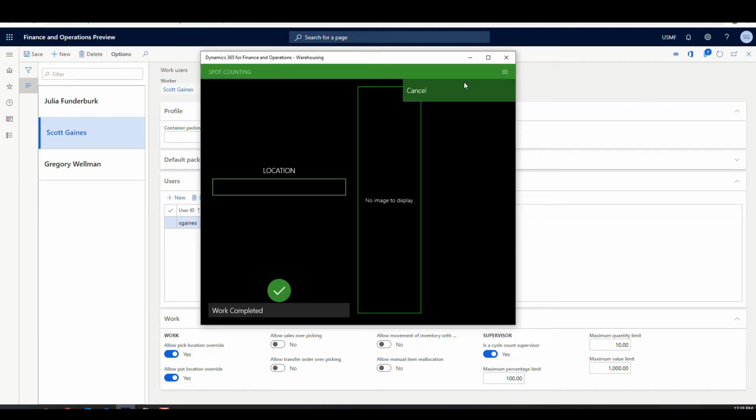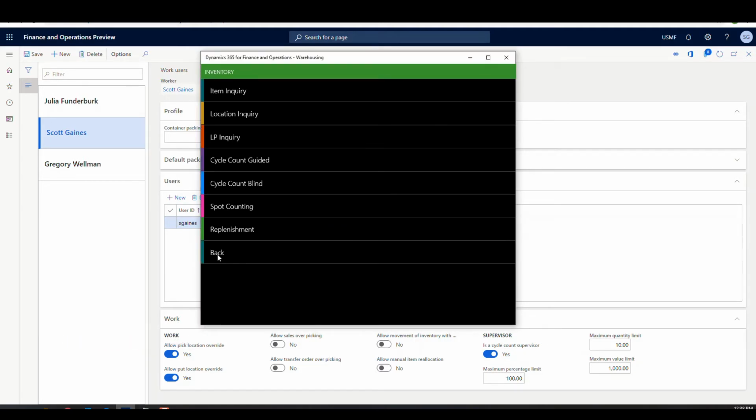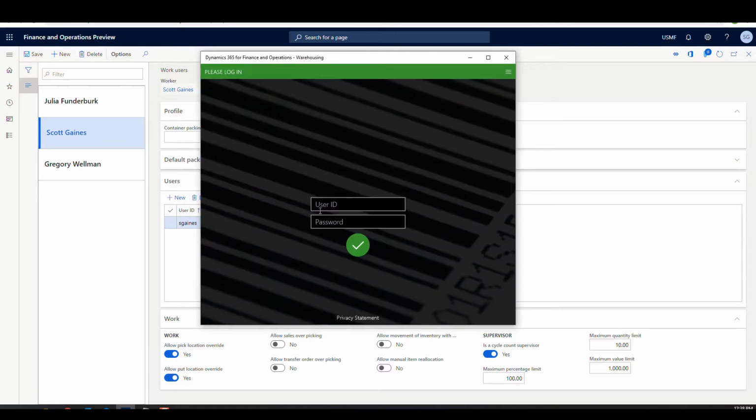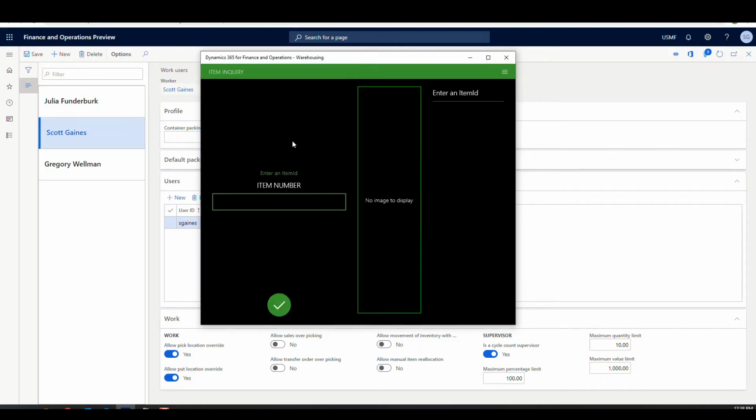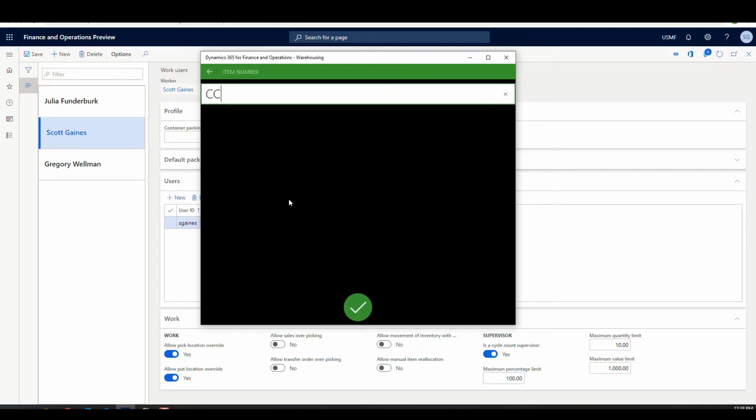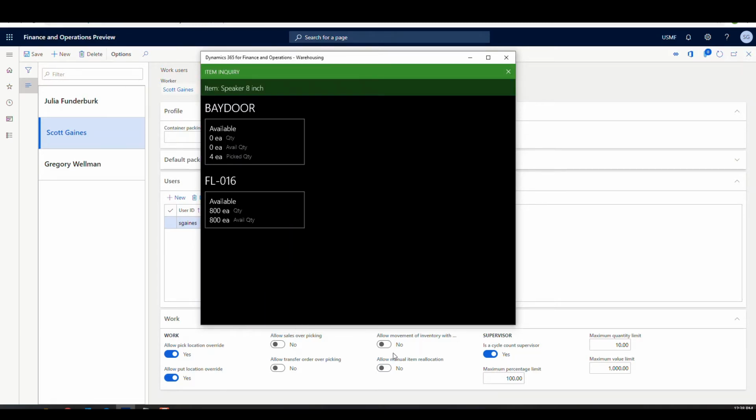I'm going to cancel out of here. Just to make sure that all my settings get taken, I'm going to log off and log back in to double check my settings get saved. We're going to go back into inventory, and if we look at that item inquiry again, our item number is going to be CC002. So I've got 800 available.